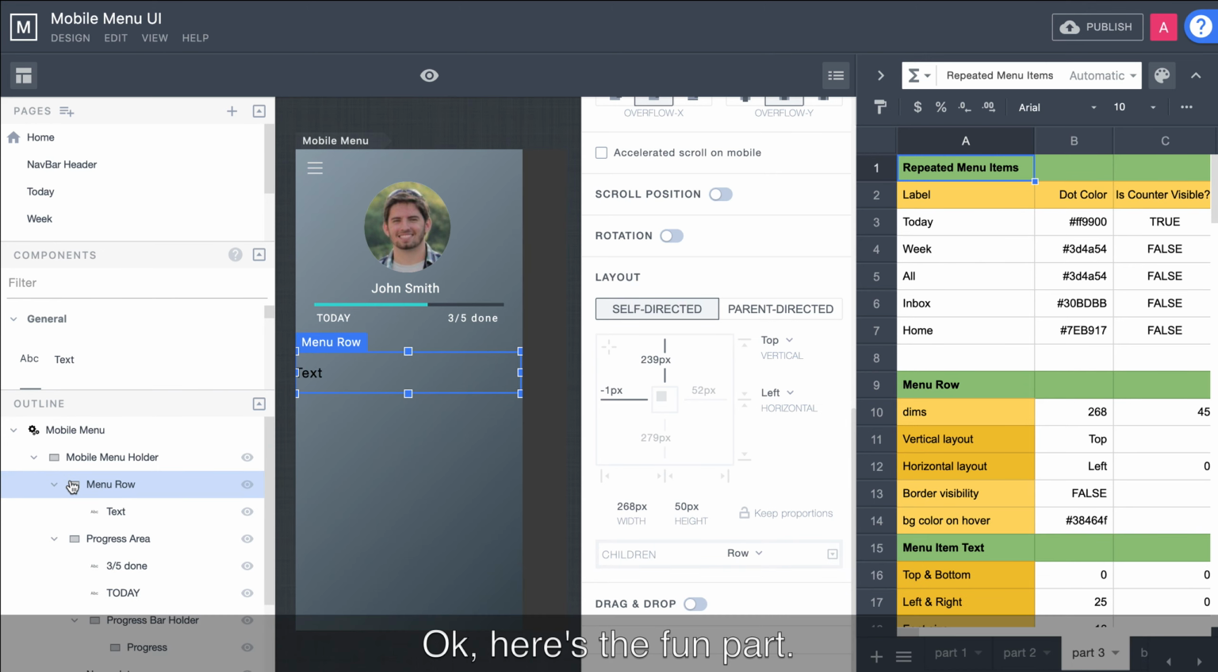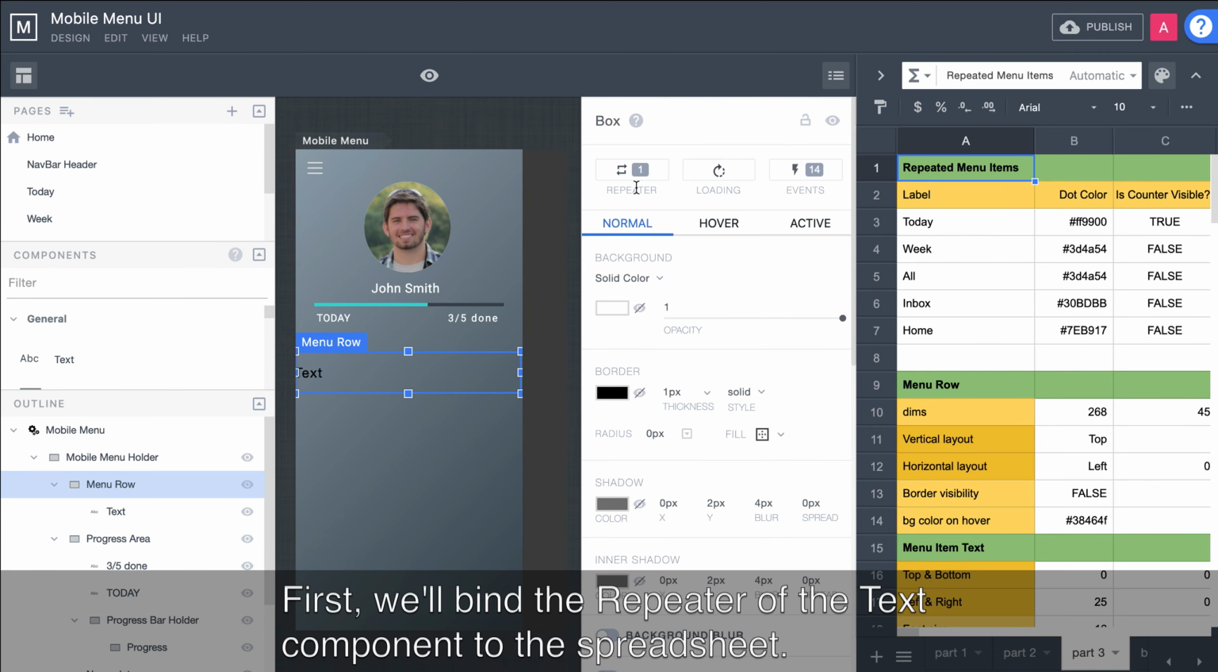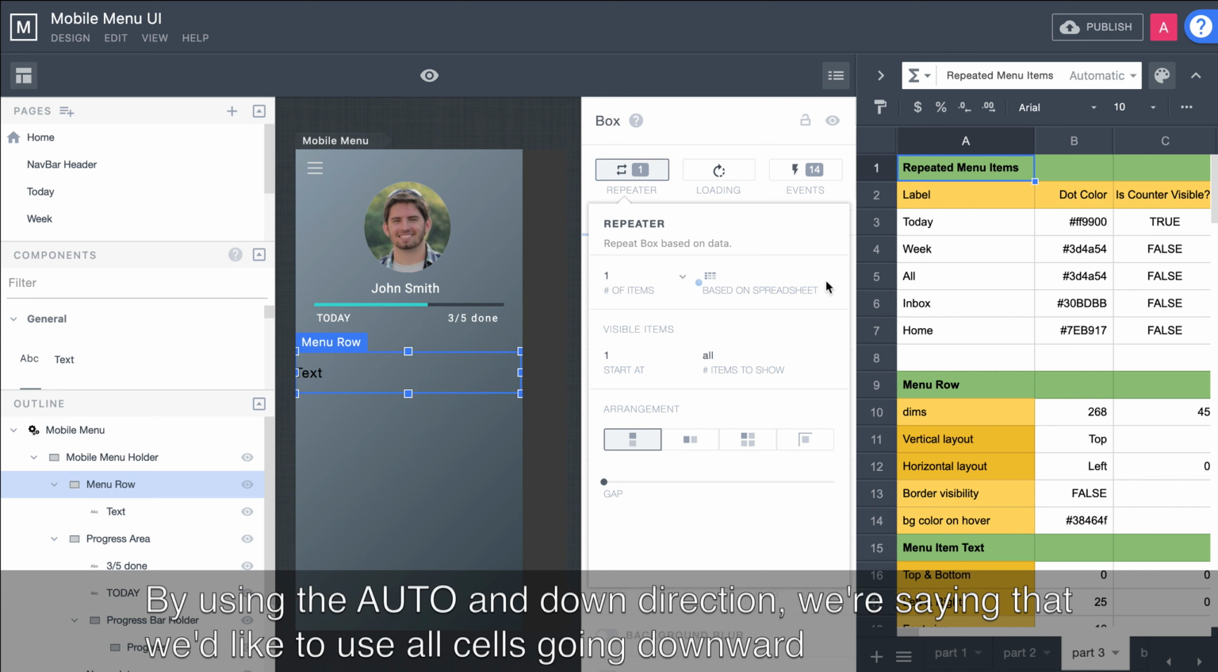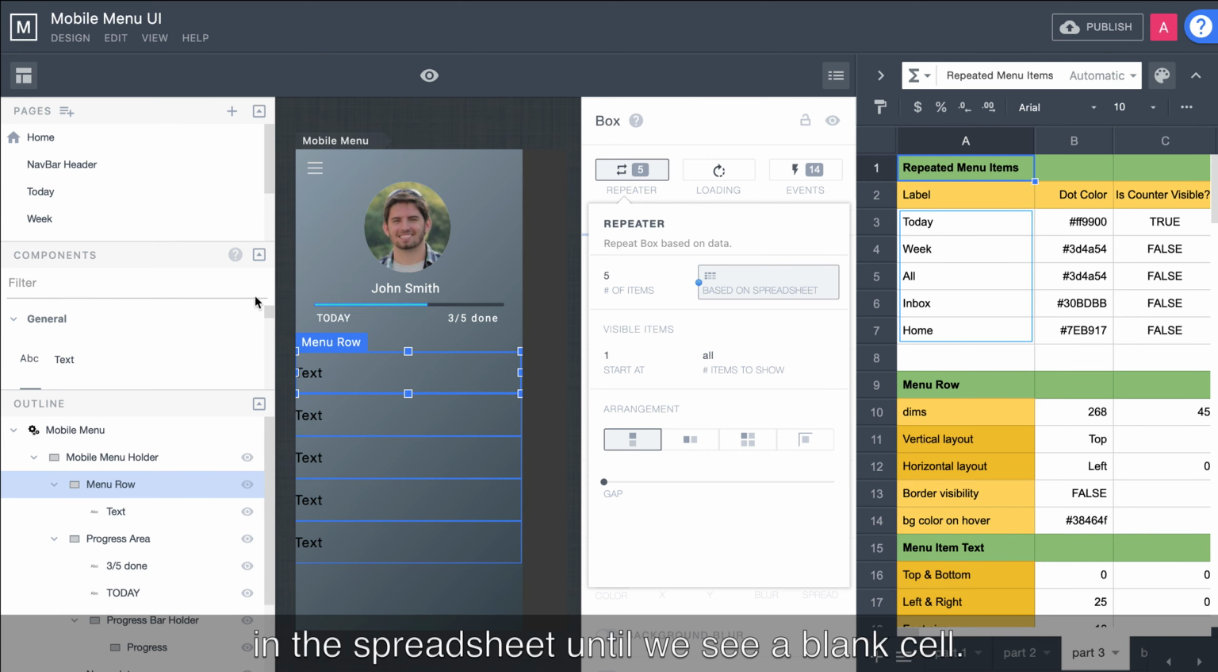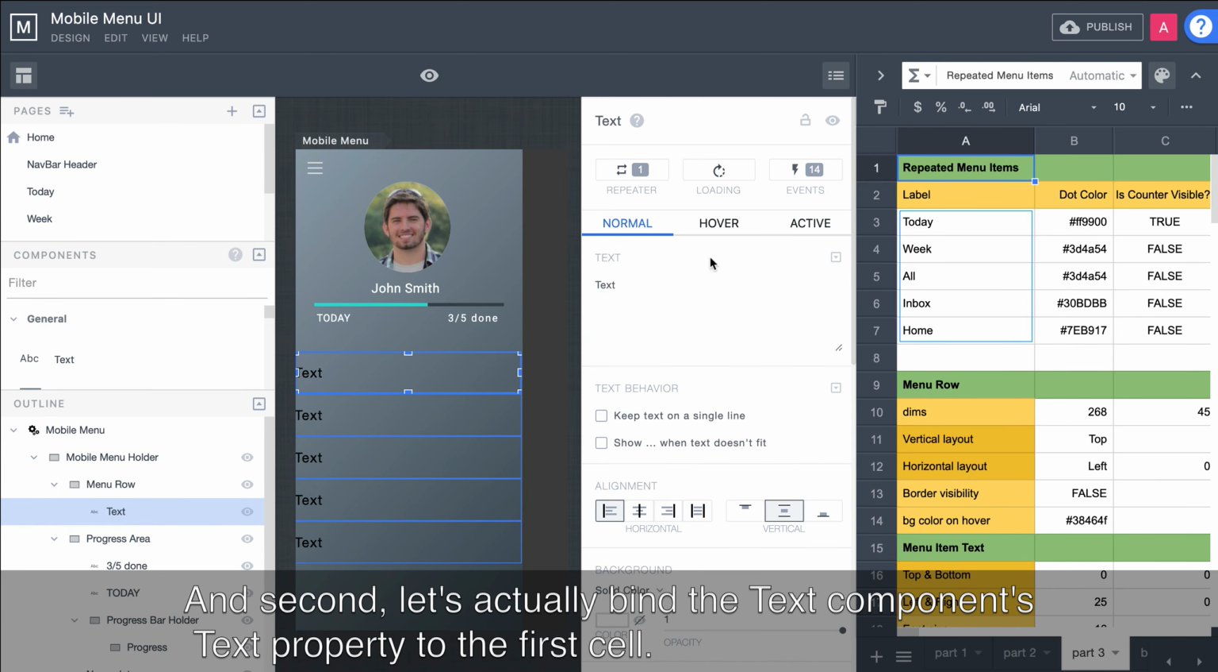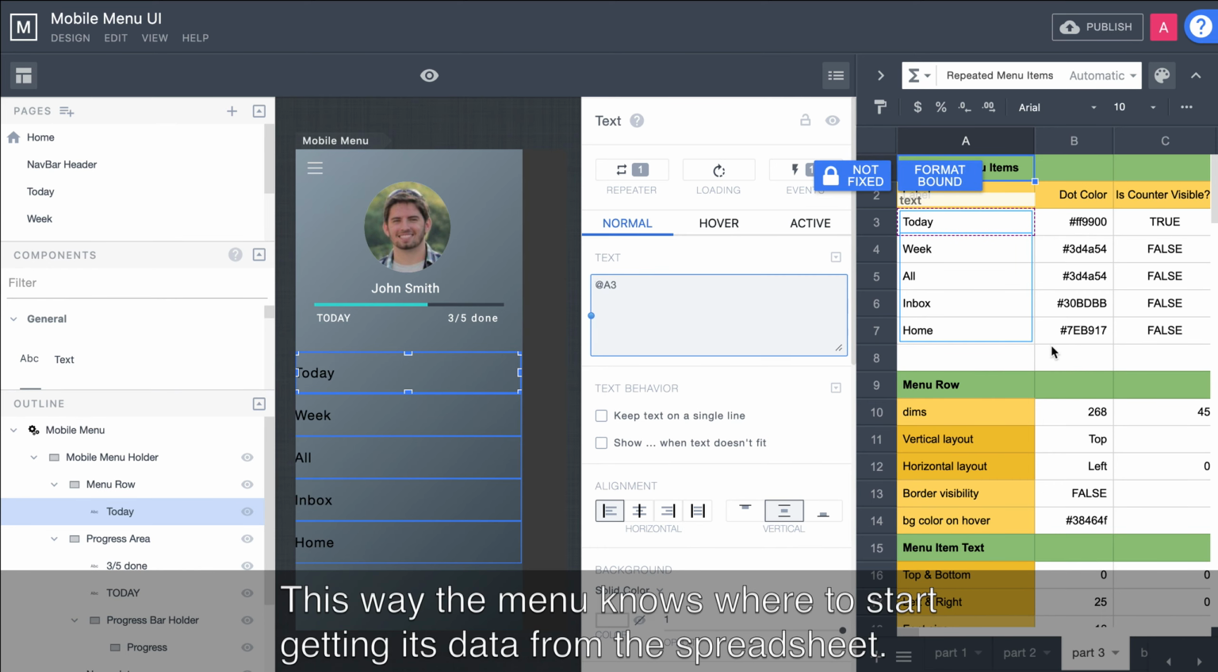Okay, here's the fun part. Let's turn a simple text component into a menu. We'll do this in two parts. First, we'll bind the repeater of the text component to the spreadsheet. By using the auto and down direction, we're saying that we'd like to use all cells going downward in the spreadsheet until we see a blank cell. And second, let's actually bind the text component's text property to the first cell. This way, the menu knows where to start getting its data from the spreadsheet.